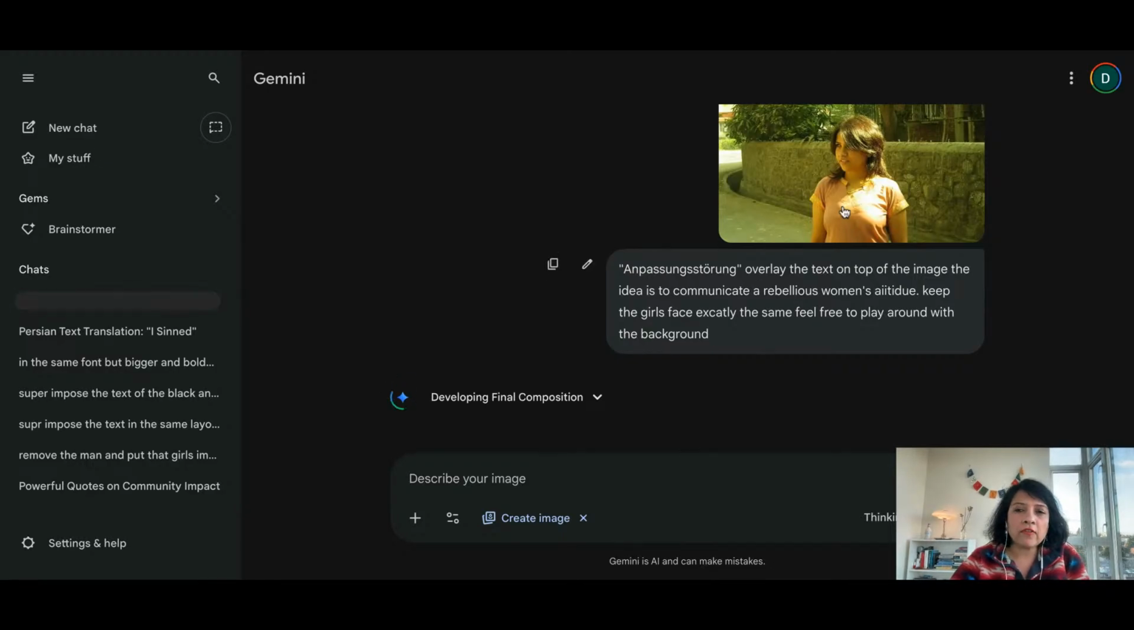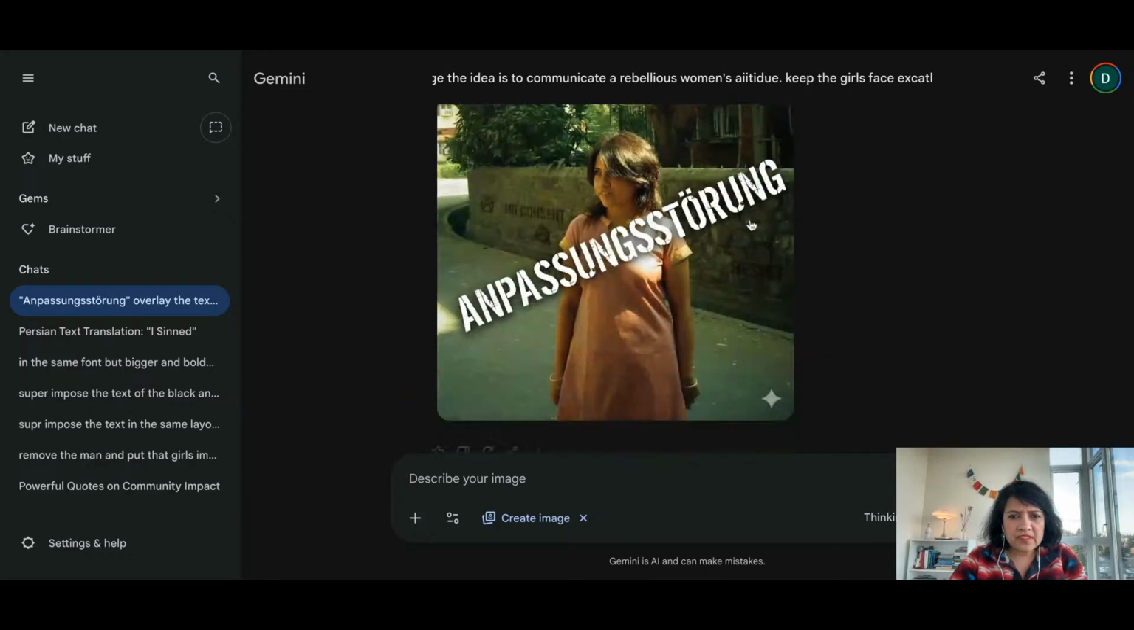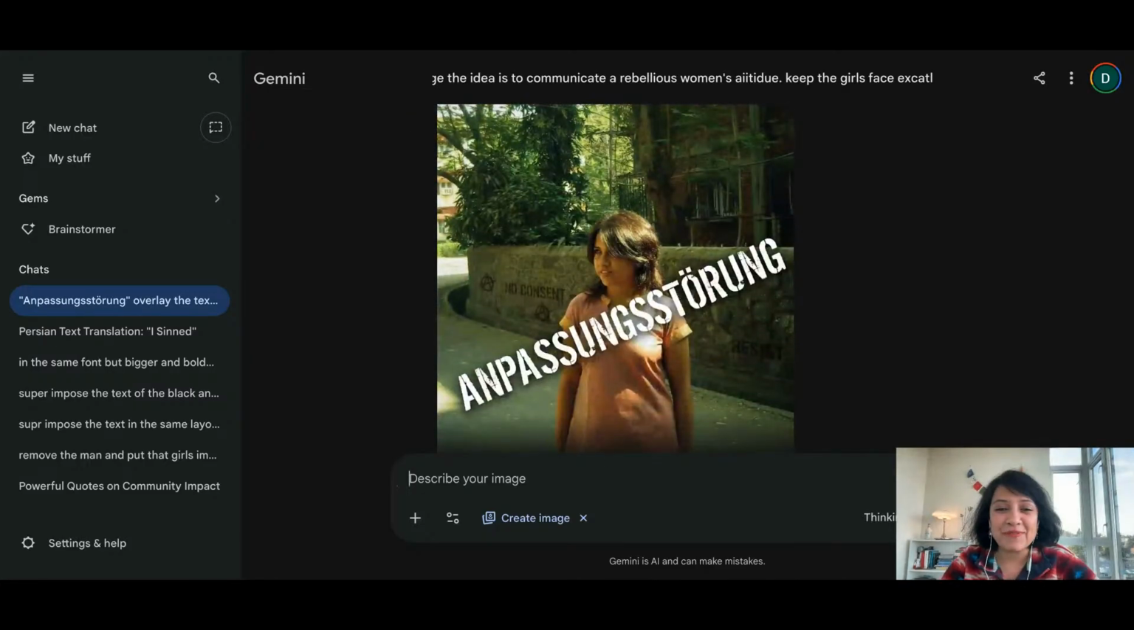And you know, you don't always have to use somebody in the background. It can be solid color backgrounds too, and you can just have your message on it. These are great formats for social media, LinkedIn, X, Instagram. Oops, oh my gosh, the German word is too big. Okay, I'll just say adjustment disorder.